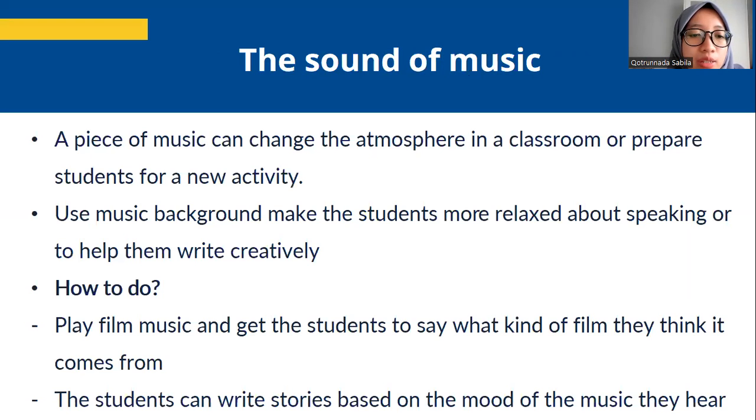A piece of music can change the atmosphere in a classroom or prepare students for a new activity. It can amuse and entertain, and it can make a satisfactory connection between the world of leisure and the world of learning in the classroom. Some teachers, for example, like to put music on in the background to make the students more relaxed about speaking or to help them write creatively.